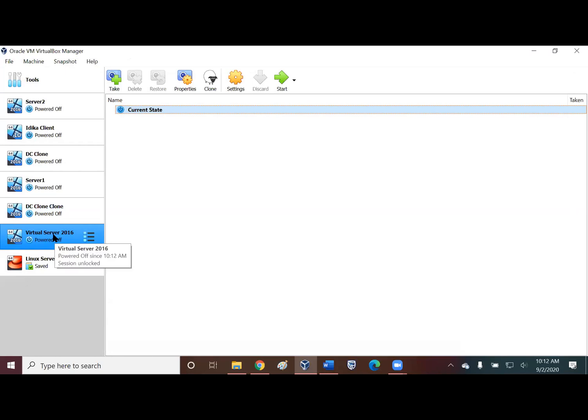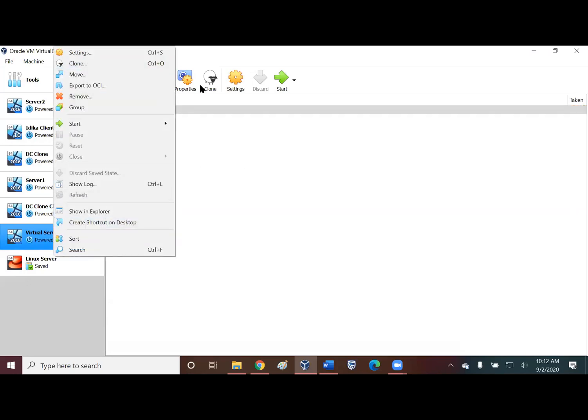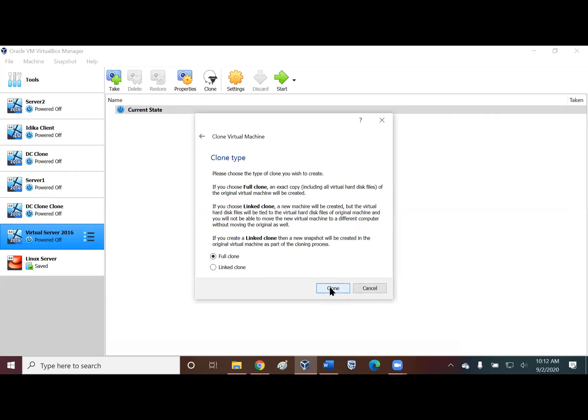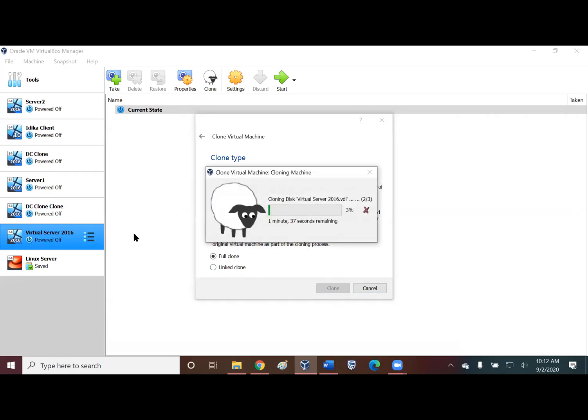So what I'll do is that I right click, I say clone. I can take it from here or I take it from here, the same thing, clone. Clone my server, my virtual server, and call it clone. Yes, I will explain this later, don't worry about it. So I do a full clone. So this way, I am duplicating my server. If anything happens to the first one, I just call up the second one and I continue from there.